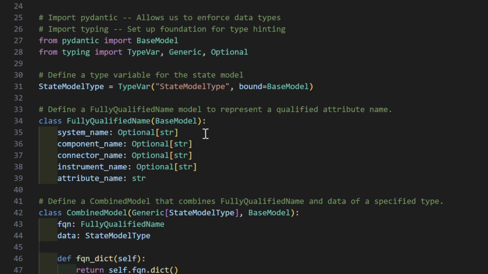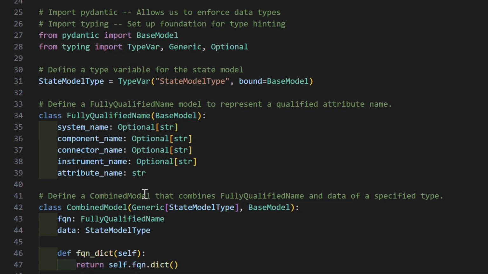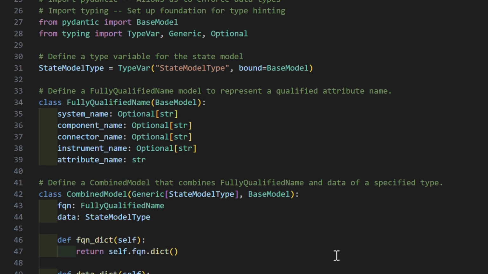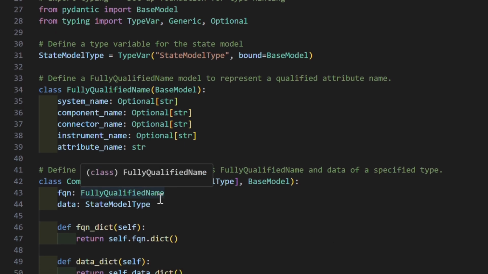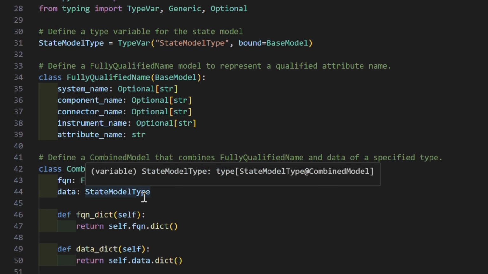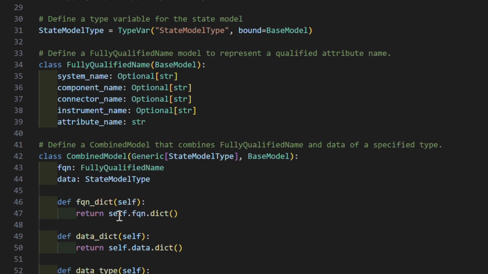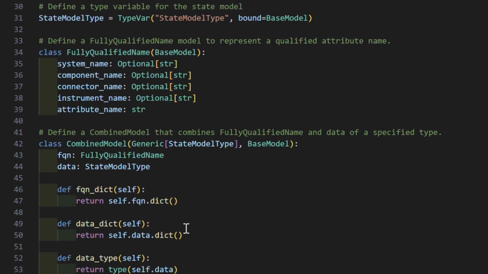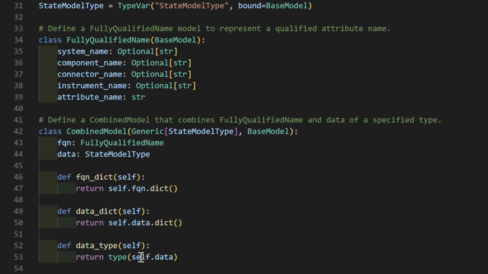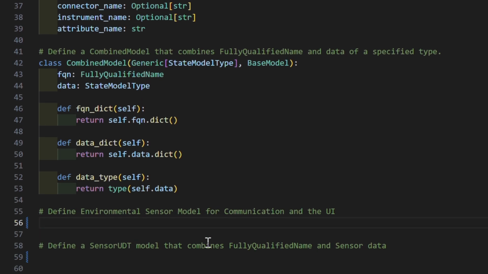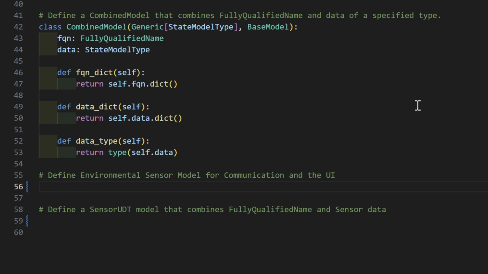Then, we define a combined model class. This class combines a fully qualified name with any data type that we specify. It includes methods to return dictionaries of the fully qualified name and the data, as well as a method to return the type of data. This combined model is essential for tracking data flow through our system.